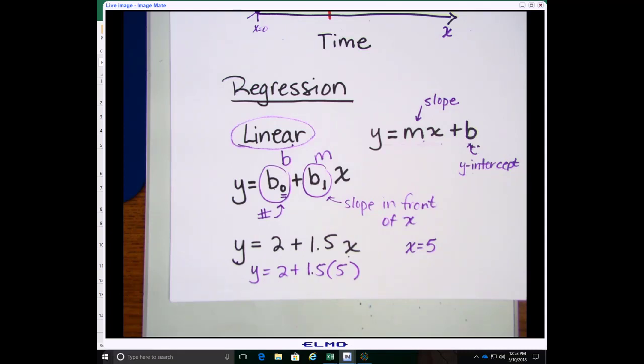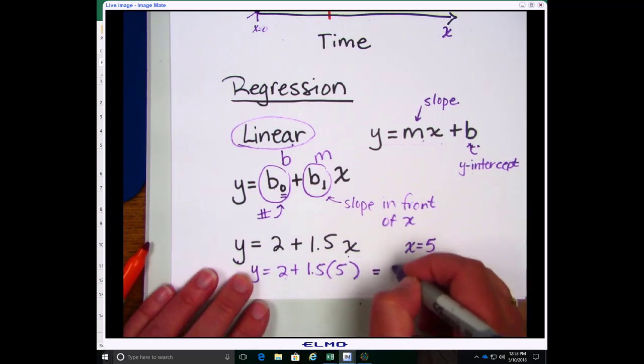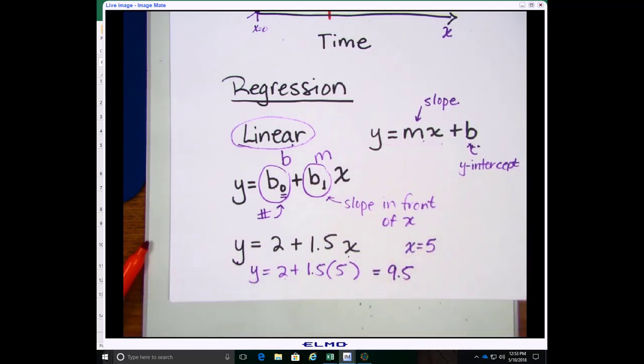1.5 times 5 would give me 7.5 plus the 2. So my best guess would be 9.5. Okay. So we can make predictions.